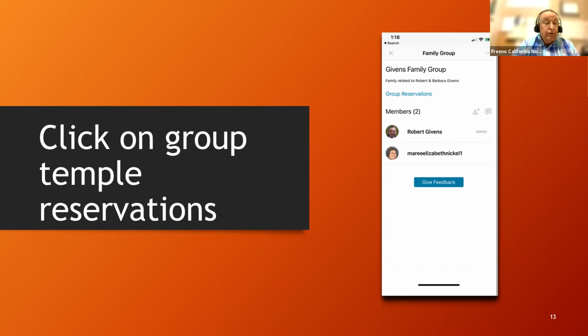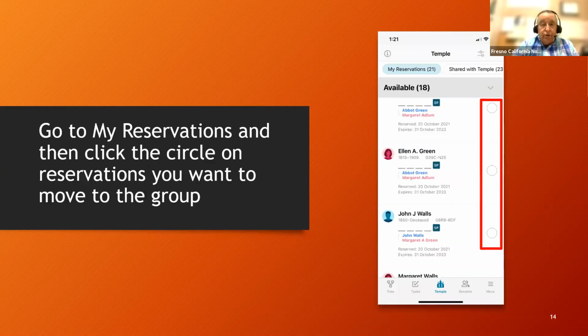And any member of the group can do this from their reservation list. So we'll take you through this process. You click on Group Reservations, and it will then take you over to your reservation list. Remember, you're working off My Reservations, not shared with the temple. If they were names that were shared with the temple, you'd have to unshare them first so that they're in My Reservations.